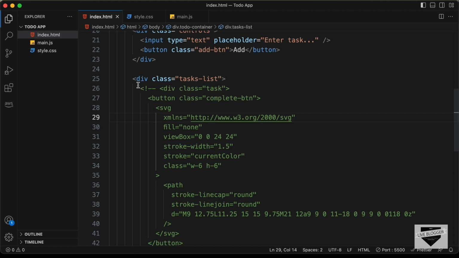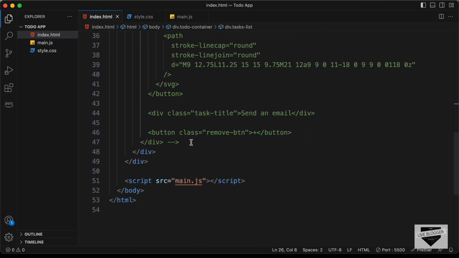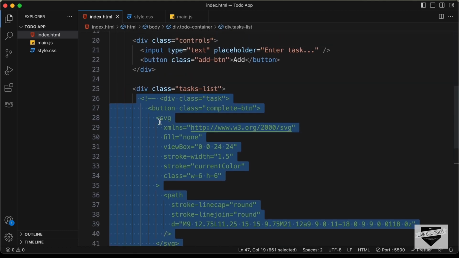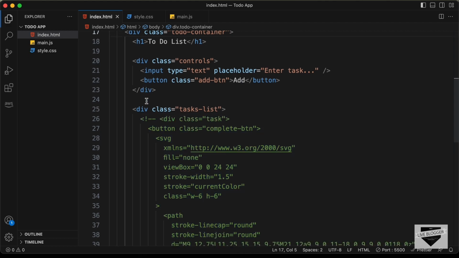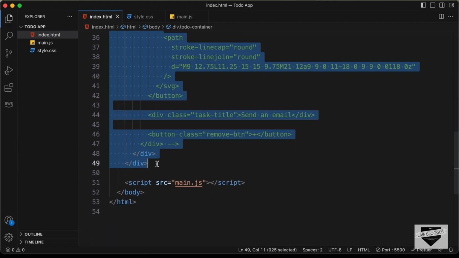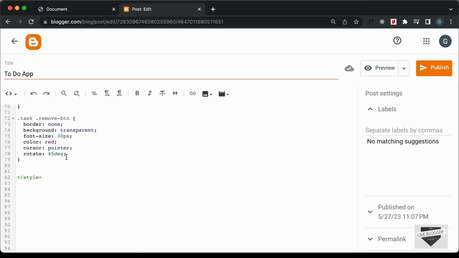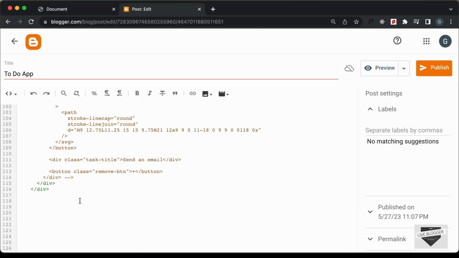Now you can safely go ahead and delete this code if you want, this commented code. So let's go ahead and copy from here till here and let's paste it over here. And now let's add the JavaScript. So let's create a script tag for that.